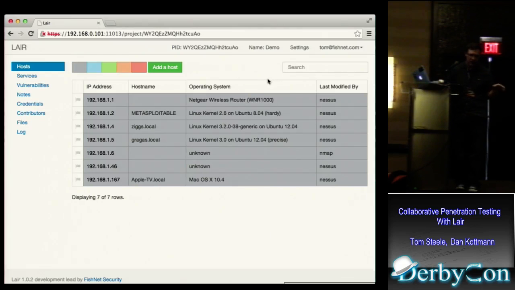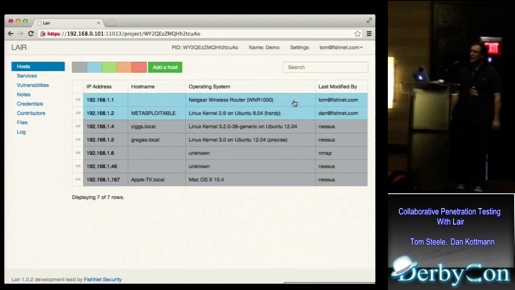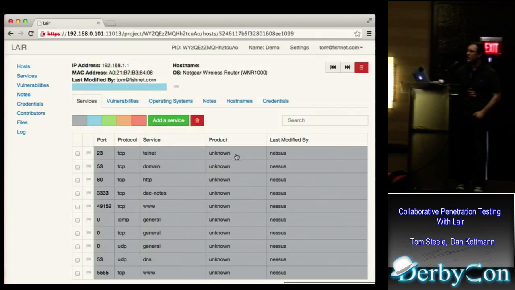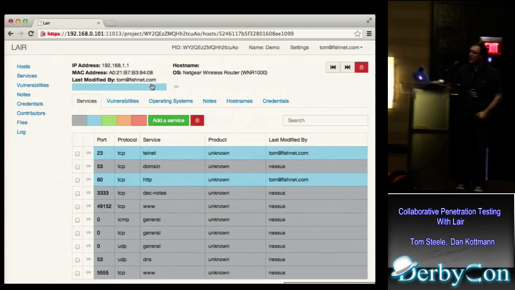The reason why this color-based system works and is cool is because when me and Dan are testing, I can just click a host, turn it blue, and he instantly sees that I'm working on this host. And Dan can do the same thing, and I instantly know that Dan's working on that host, and I know not to go work on that. This works at all levels, the service and vulnerability level, and you can also change it just for the host right here as well.